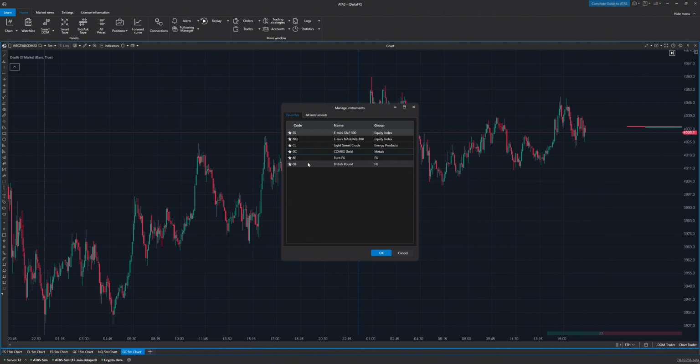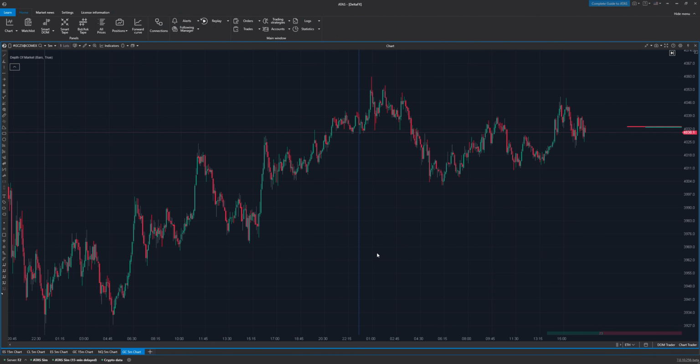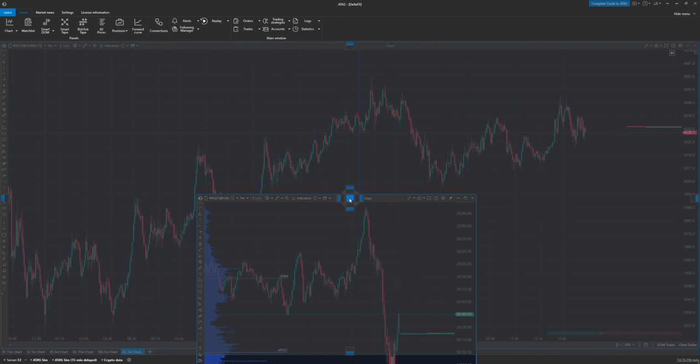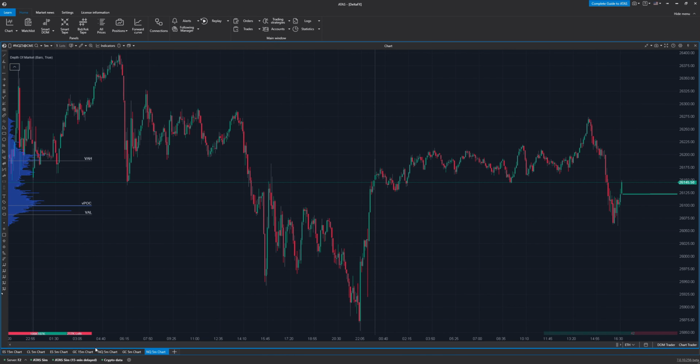Let's say I want to open a Nasdaq chart, click on it and press OK. As you can see, I now have the Nasdaq chart. It shows like a pop-up screen, but click on the chart, hold it, and drag it right here to this middle thing, and then it will come up at the bottom of all the tabs. So now you've got the full chart.